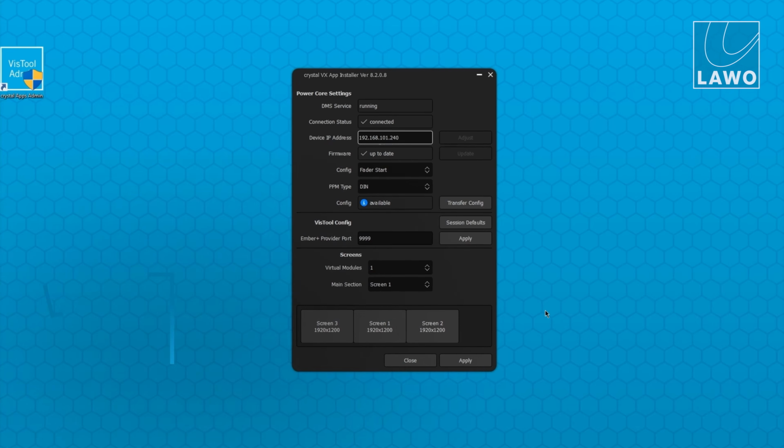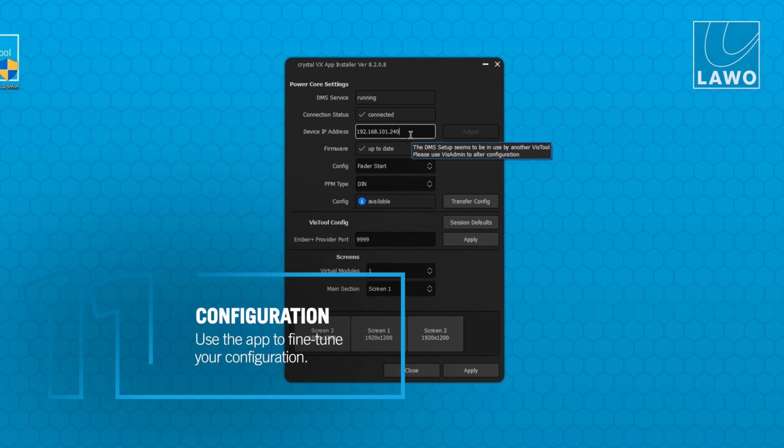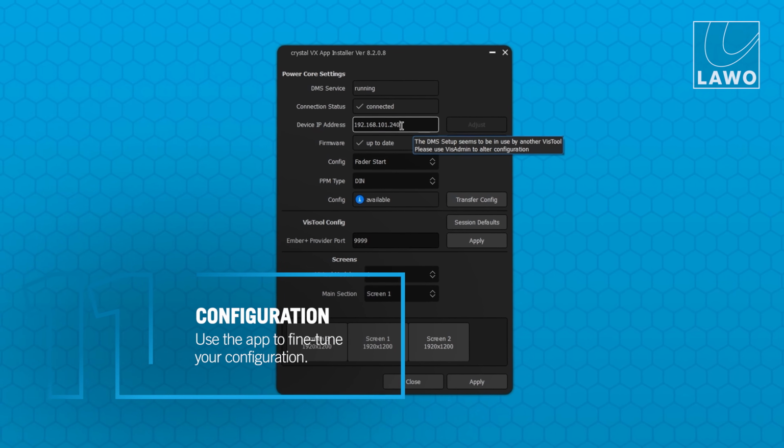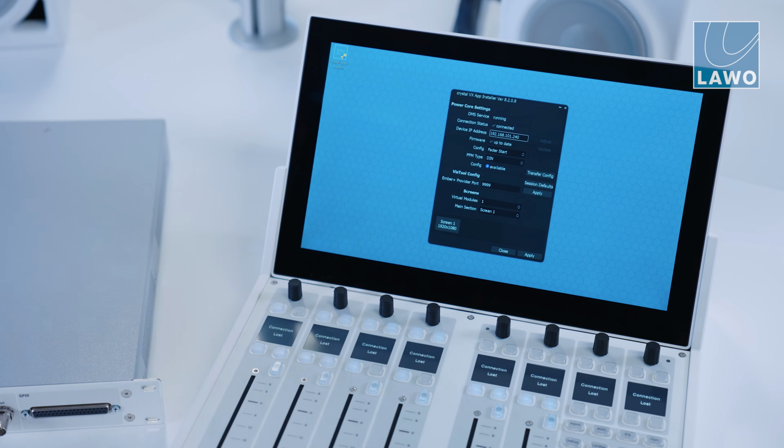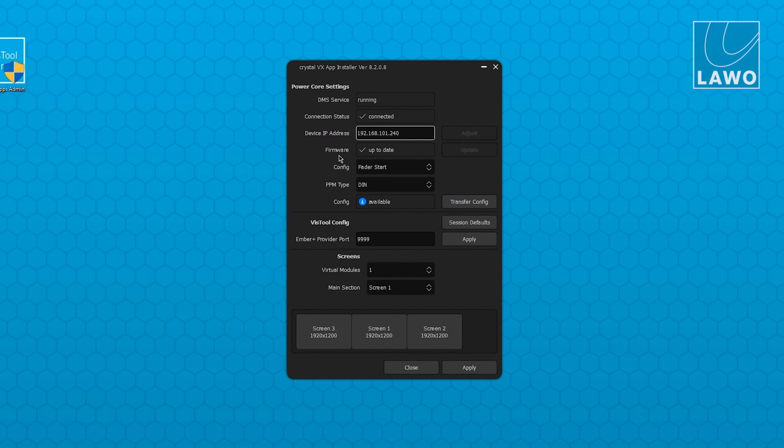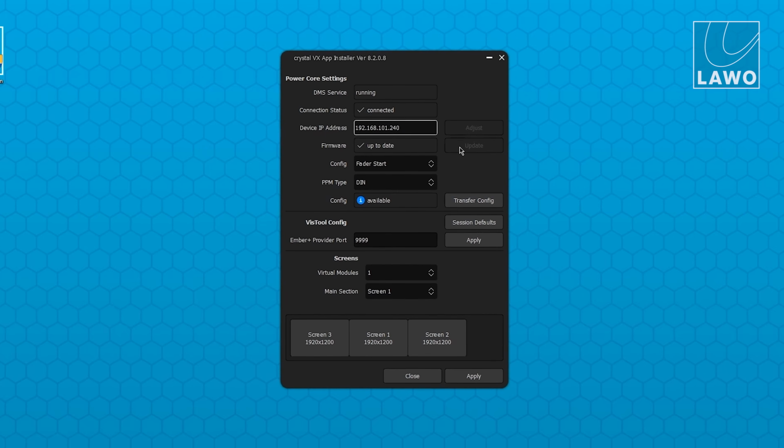If you do not have the default IP address on your power core, set the configured IP address of the power core and click Adjust. You want to see the connected status and that the firmware is up to date. If it's not, click Update.